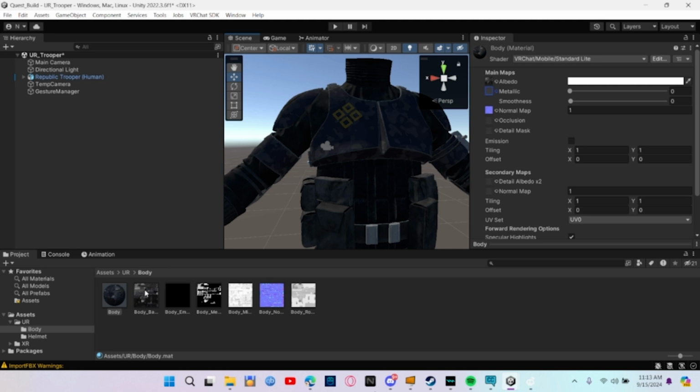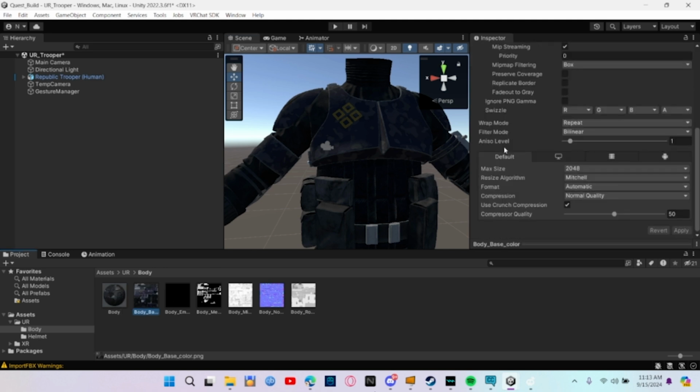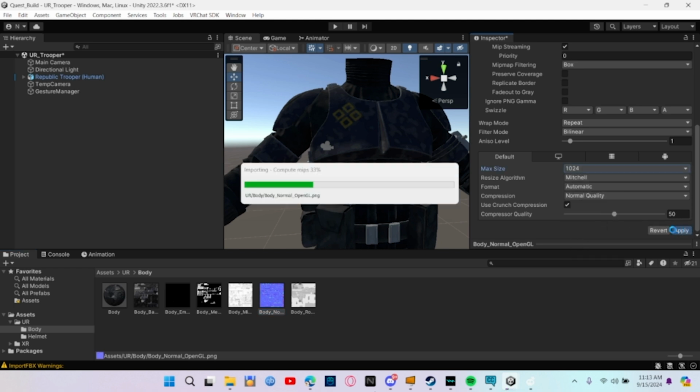So for Quest stuff, you're gonna have 2K textures. It's just you can't really have 2K for everything. So what I recommend, since it's just the UR Trooper, no weapons or anything, I'm gonna try and keep it at 2K. But for right now, I'm gonna compress it to 1K. Similar to the normal map too. Make sure you compress it. It does save off megabyte size.